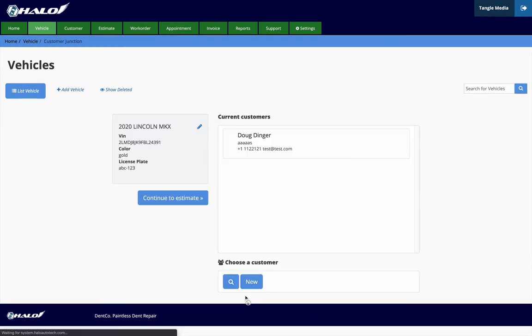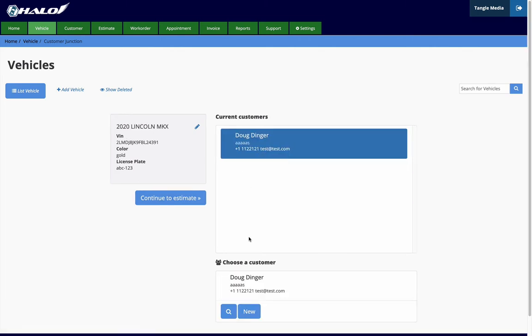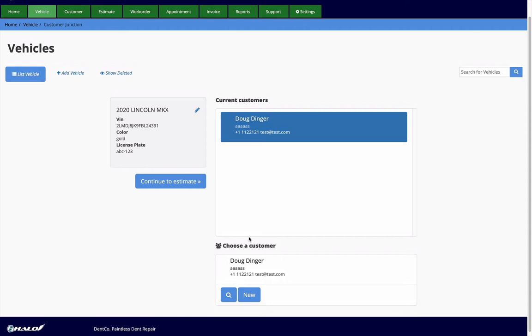I'll save this vehicle. And as you can see, after saving the vehicle, I can also see which customers are associated to this vehicle. So for instance, if you see a vehicle owned by one customer and over some time that vehicle is sold to another customer and they refer the new owner back to your shop, you'll be able to pick up where you left off with that existing vehicle. In this case, I have a vehicle and a customer already selected, and I can continue directly to an estimate.